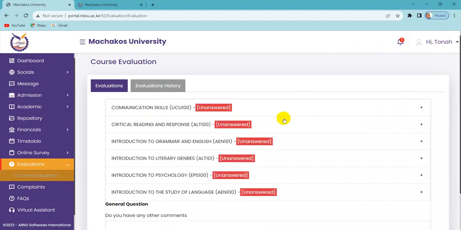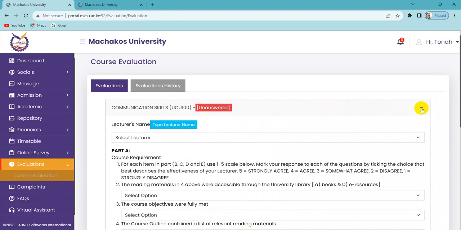So when you click on start evaluation, it gives you the options of the units that the student has registered. So our student has registered 1, 2, 3, 4, 5, 6 units. So if I want to evaluate communication skills, for example, I will click on the plus sign to expand. Then the interface that has been opened has the name of the unit, communication skills, UCU 100. It's saying unanswered because we have not evaluated it.